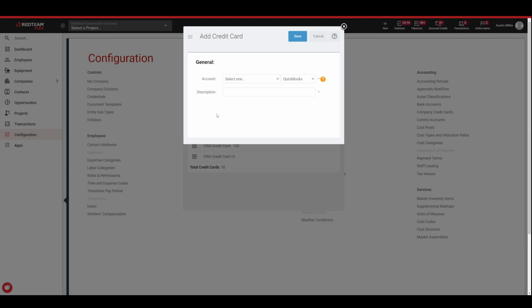From there, once you create it here, you're going to want to go to that employee's profile where you can then apply it to that employee, and then they'll be able to select that company card when they are filling out expenses.